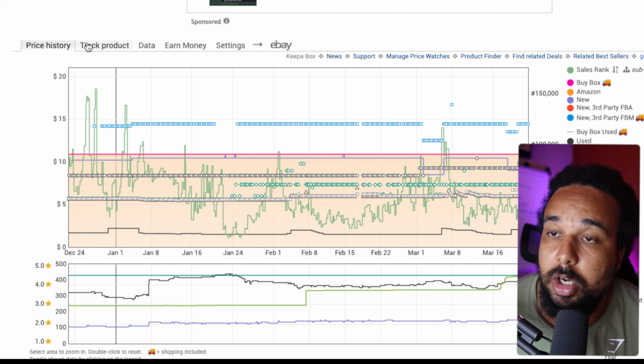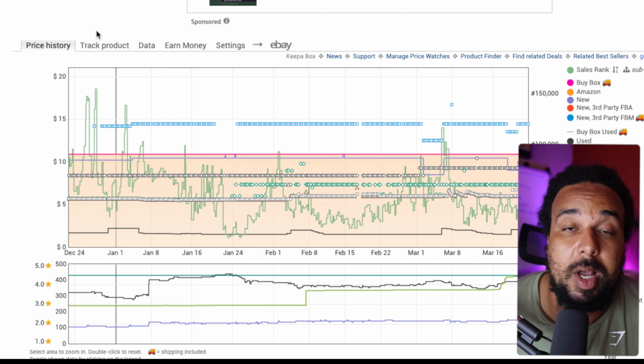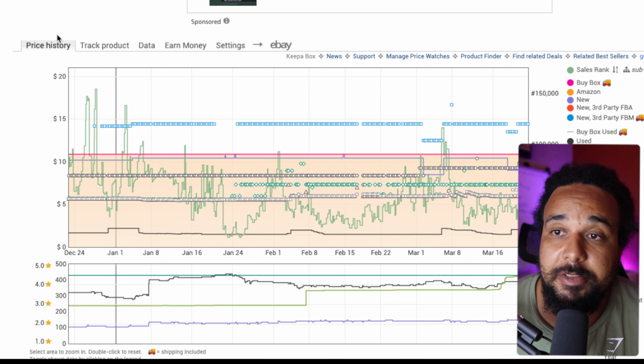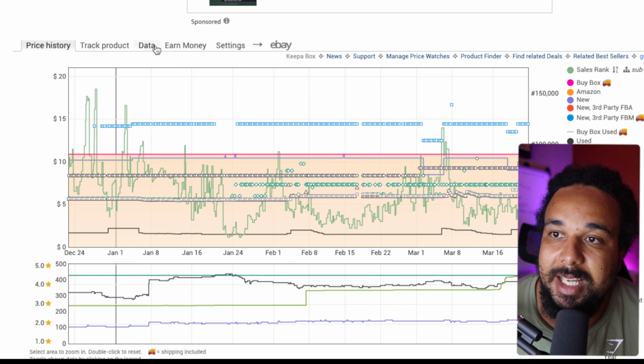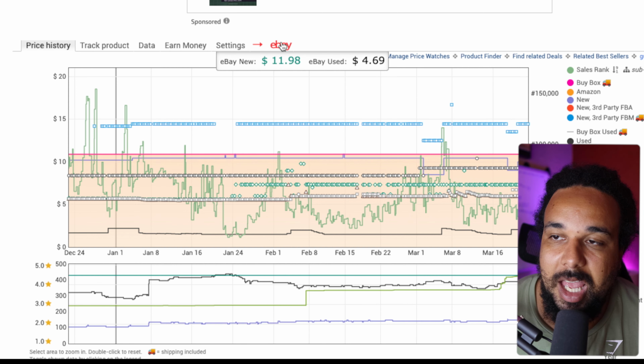When you are on a listing and you look at a Keepa graph and the tabs, you have the price history, the track product tab, the data tab, the earn money tab, the settings tab, and then the eBay stuff, which nobody cares about. We are going to talk about that track product tab because I'm going to show you basically 2 ways you can use it to make money, to find better leads. This is what we're going to talk about today.